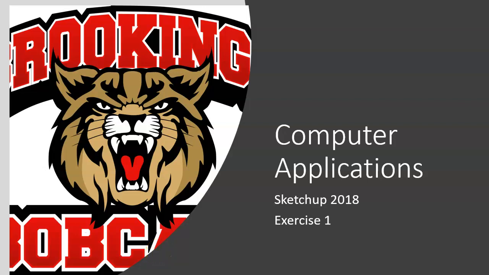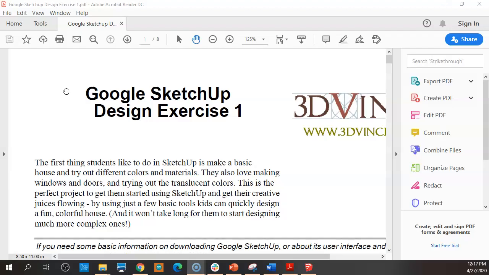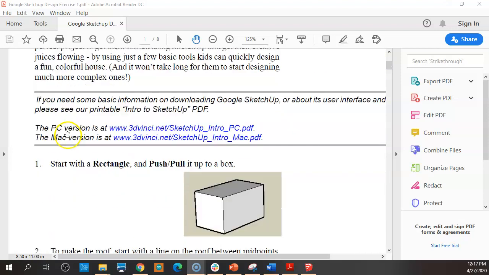Welcome back. Today I'm going to look at SketchUp 2018 Pro version, and hopefully you've watched the tutorial video that I sent out on Edpuzzle, because that talks through a lot of the getting started and what the buttons are. So we're going to look at how to actually make things happen. The first activity in our SketchUp is exercise 1. So we're going to be opening up SketchUp and following along with the instructions here.